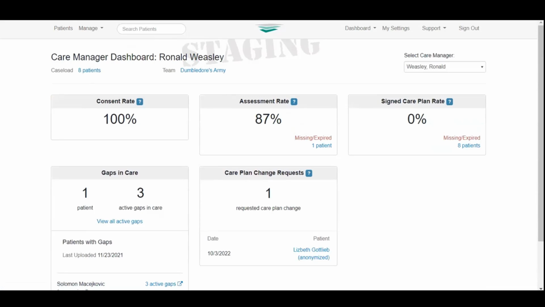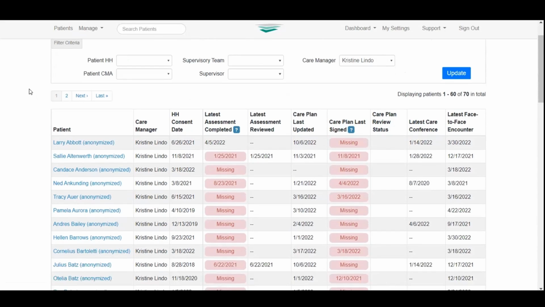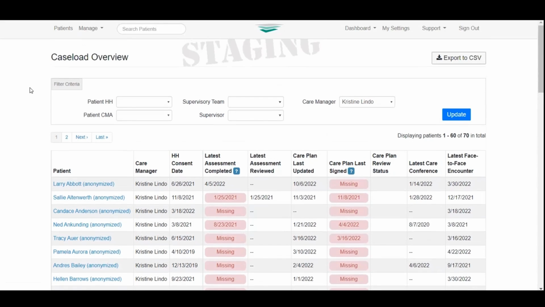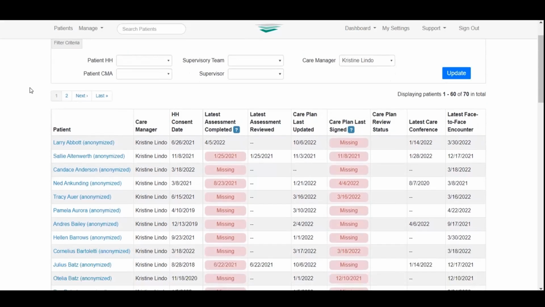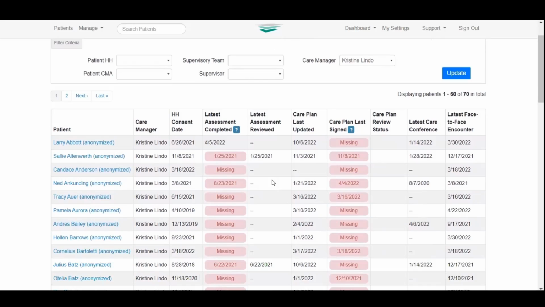So the next screen that we're going to go over is our caseload overview screen. This is a really helpful screen for our users because it's just visually a great way to see what these due dates or completion dates are in just one view. It's also helpful because it has these shaded colors for the dates or lack of dates. So it's a great indicator to show me as a care manager that I've got quite a number of my members who have not yet had their assessments completed or have their care plan signed.